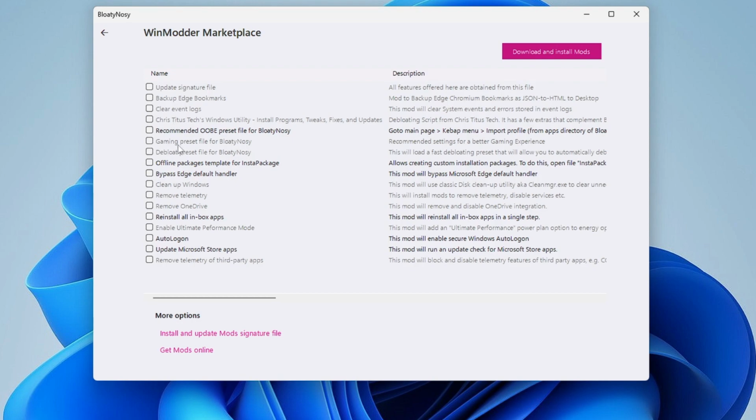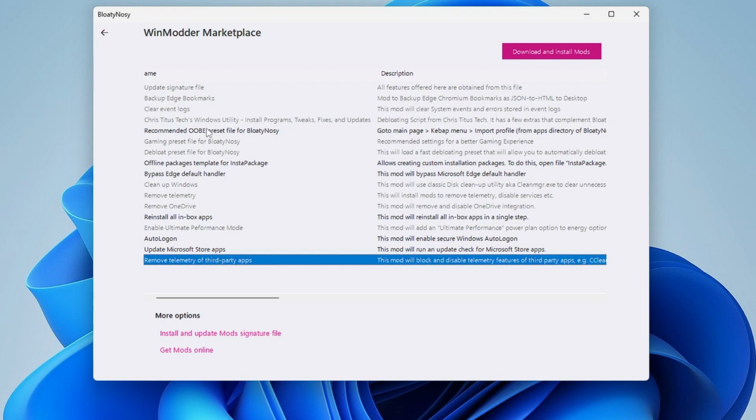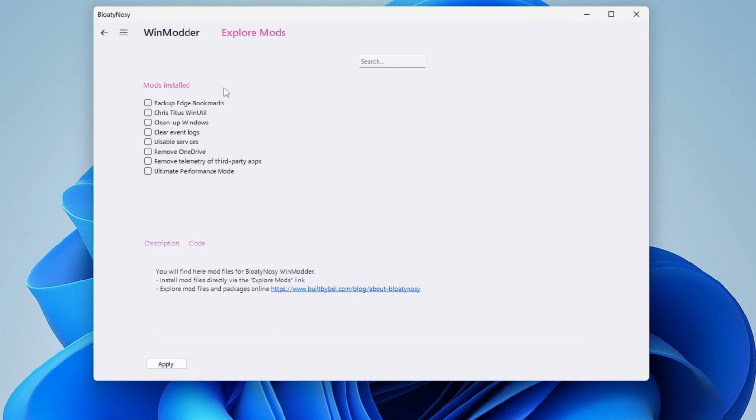You can click and choose the gaming preset, debloat preset, clean up Windows, remove telemetry, enable ultimate performance mode if you don't have this one, then update Microsoft Store apps, remove telemetry of third-party apps. So these are the recommended ones from my side. The rest is all up to you, whichever you want to choose. Then finally, you will have to click on download and install mods. Once it is downloaded, you will see all the mods installed listed over here.